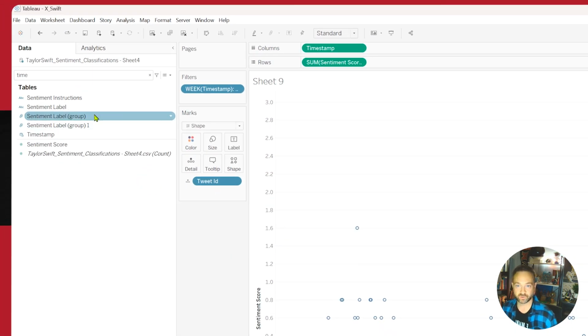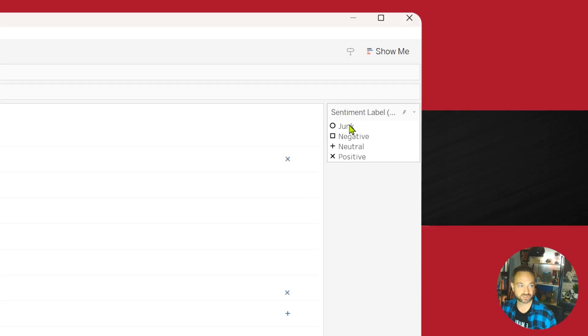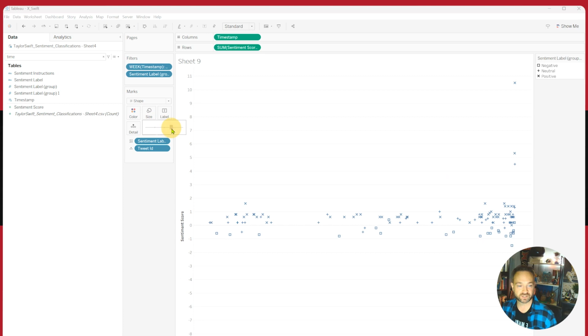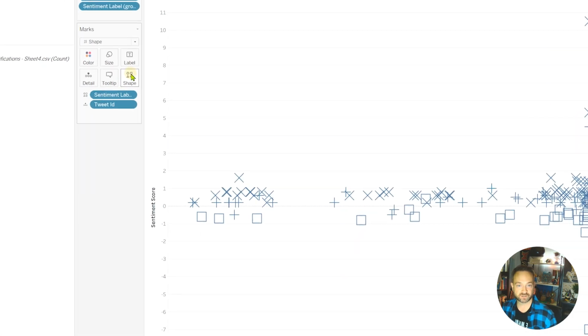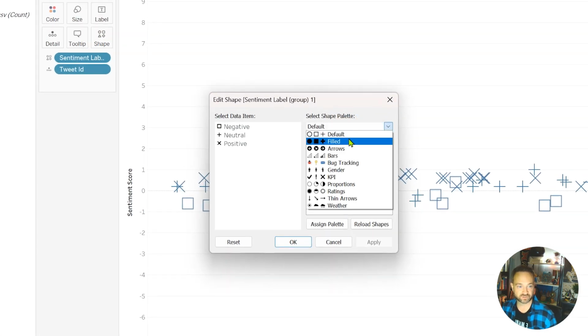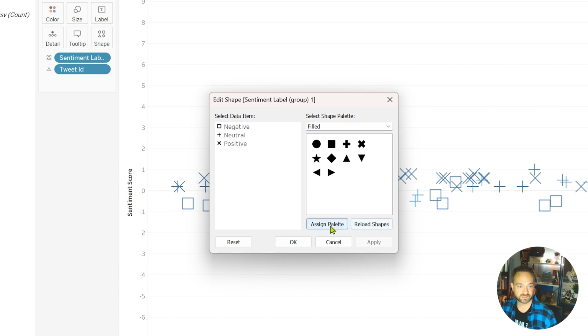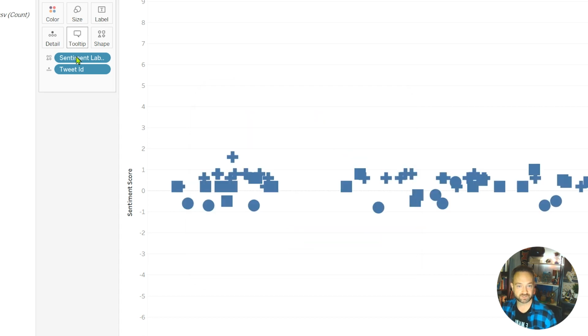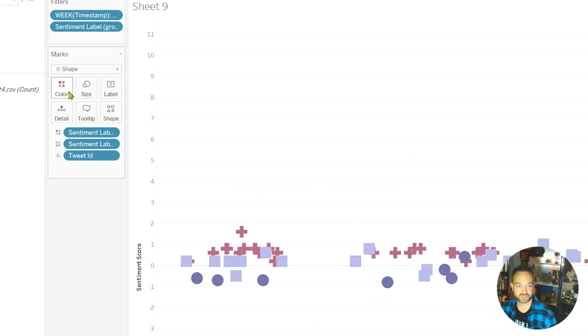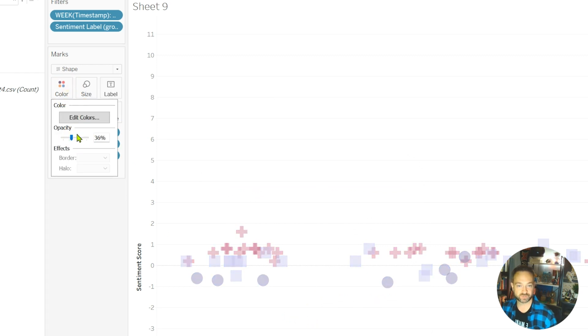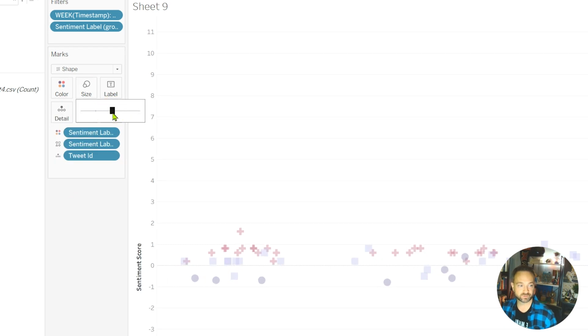What I can do too is, now that we have sentiment labels, we can drop those onto shapes, because that's just 3. We can exclude the junk ones, can make the size bigger. I like filled in shapes better because they're easier to see, so you can choose that there and assign the palette, apply. And you can also control click that and add it to color, make it super easy for the user. Drop the opacity, you can see where it overlaps a little bit. You can kind of find a balance on the size where you don't have too many overlaps, but you can still see them fairly well.